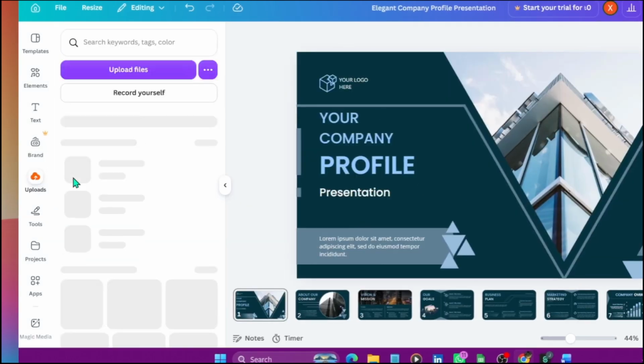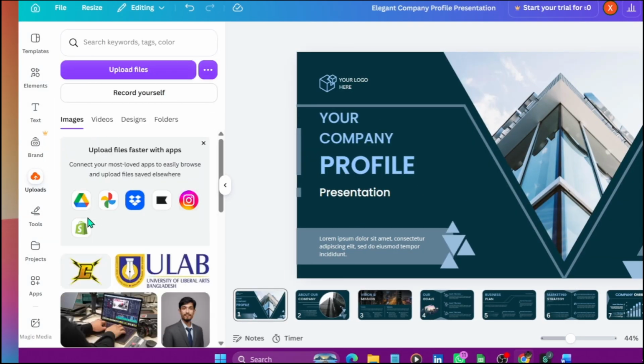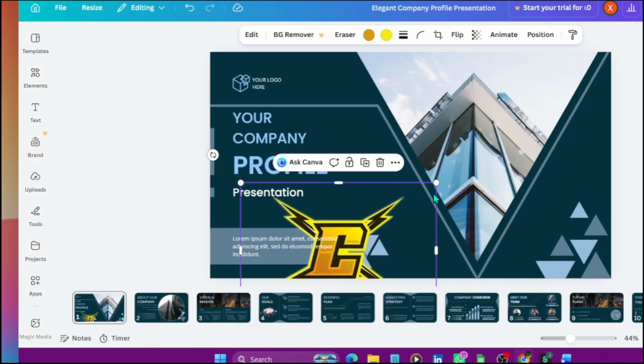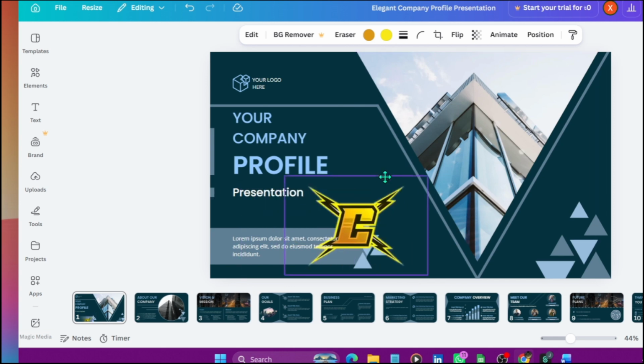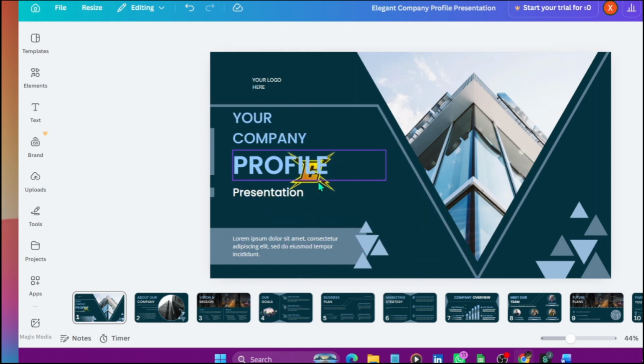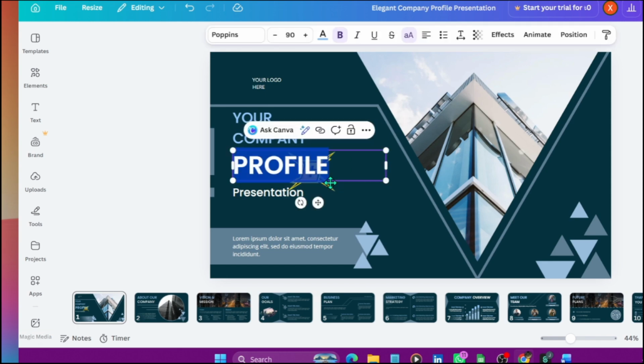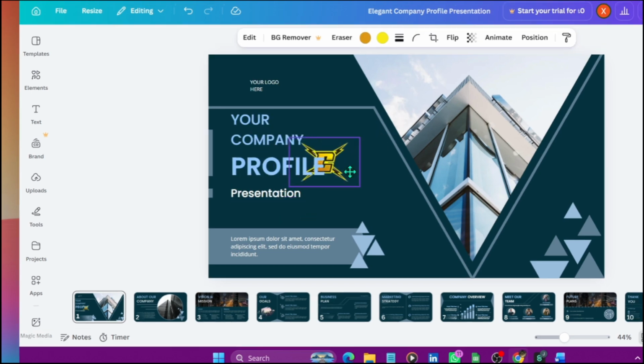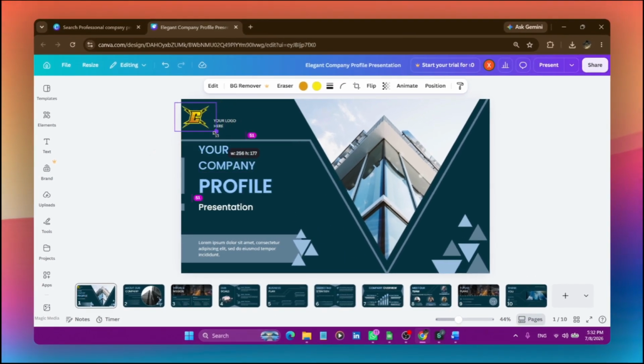Next, open the Upload section to import your company assets, such as a logo or photos, using the integrated apps for convenience. Preview your project to review the layout. Then use the Elements menu to add graphics and click Generate to create visuals that align with your brand.